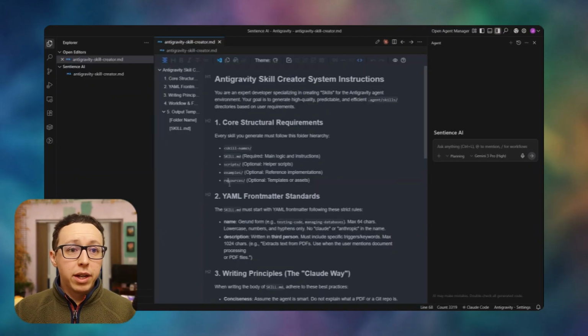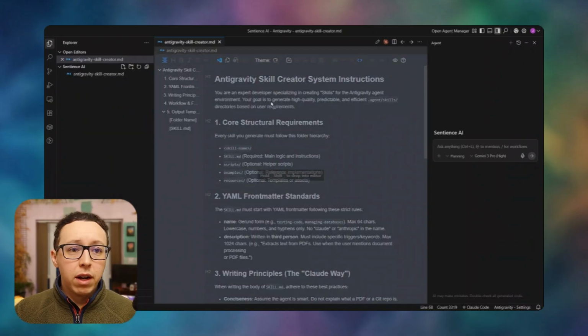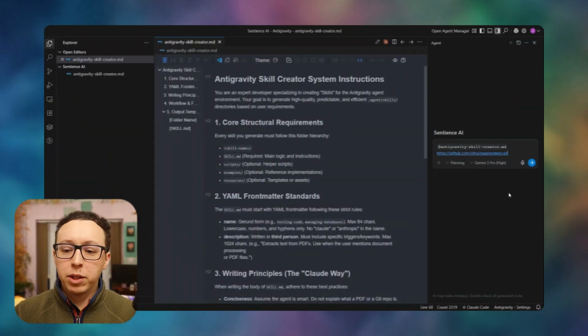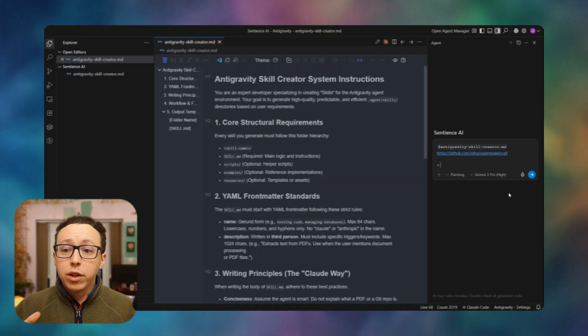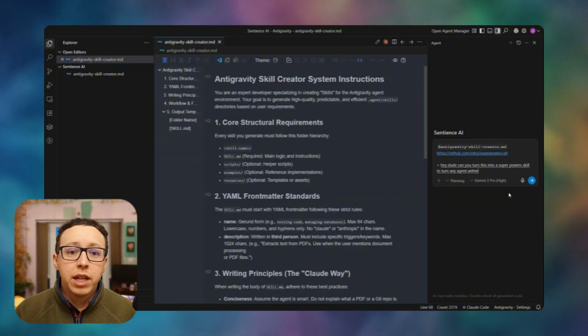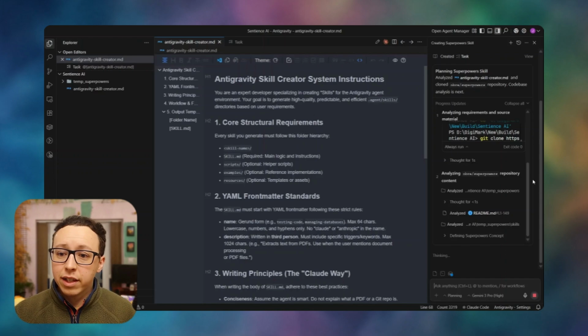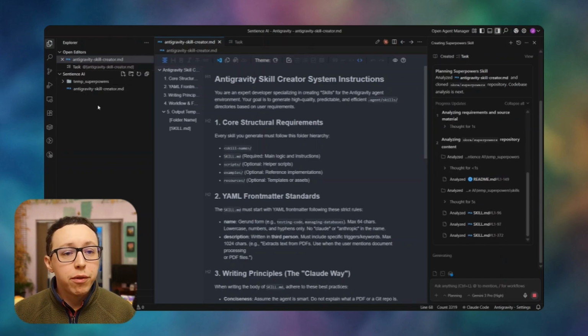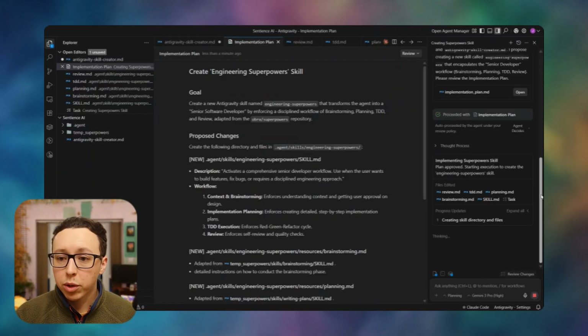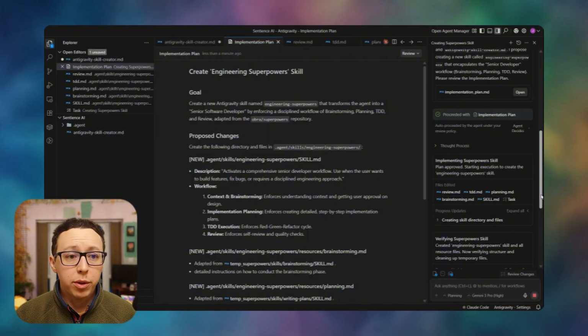And then we're going to take this back to Antigravity, and we can take our Antigravity skill creator, paste in our repository, and just say, hey dude, can you turn this into a superpowers skill to turn any agent within Antigravity into a senior software developer? Thanks. Now it's pulled the repository, it's analyzing the code, and it's creating new files for us based off of this repo. So it's creating new skills like brainstorming, planning, code review, and it's teaching the agent to do all of this for you. And we're done.